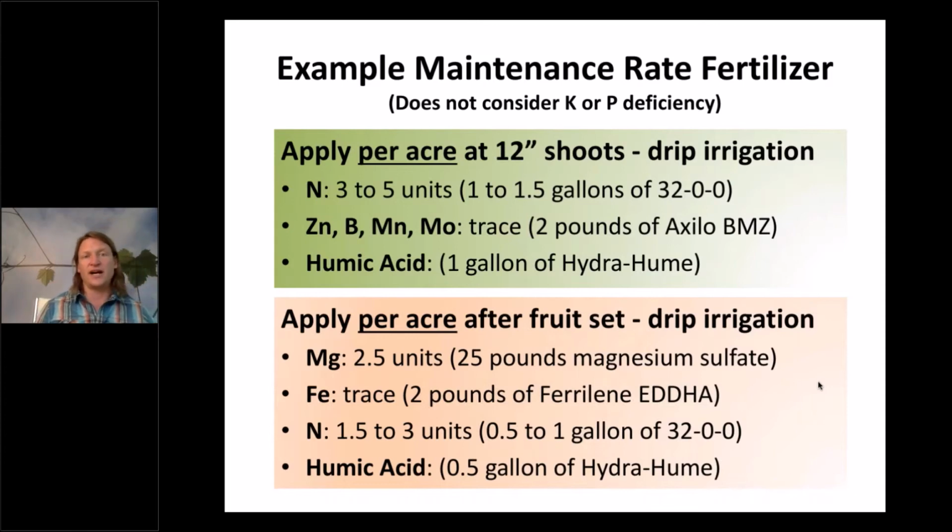We do nitrogen at about, in this example, 3 to 5 units. That would be 1 to 1.5 gallons of 32% liquid nitrogen. Let's say you wanted to find a micronutrient blend so you can get some micronutrients into the vines before bloom, so you can improve your fruit set.